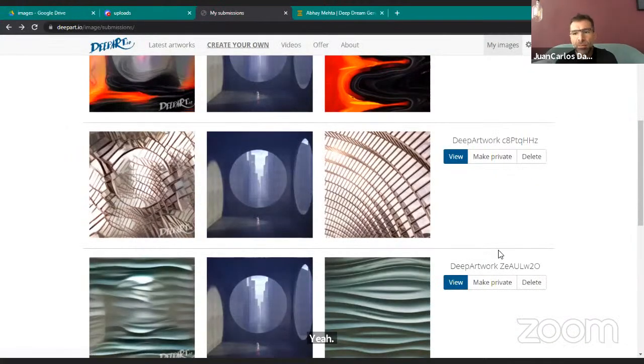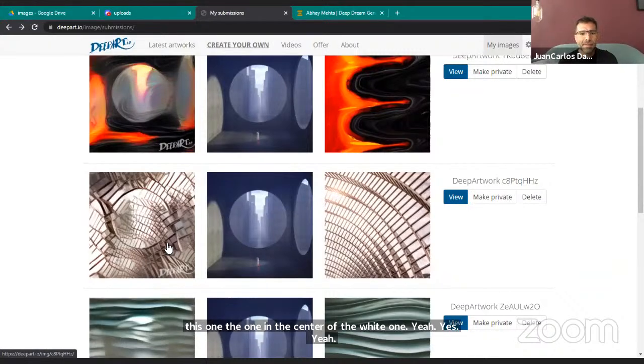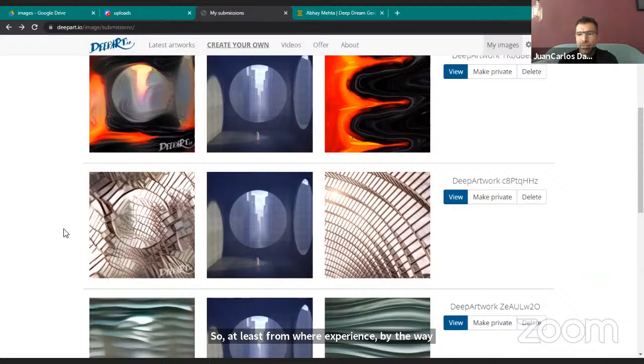Just a few comments. For me, the most successful clearly is this one, the white one in the center. So at least from our experience, and I agree with Evan, you should be more scientific. The exploration should take you to clarifying the process so that you can better manage the algorithm, right?